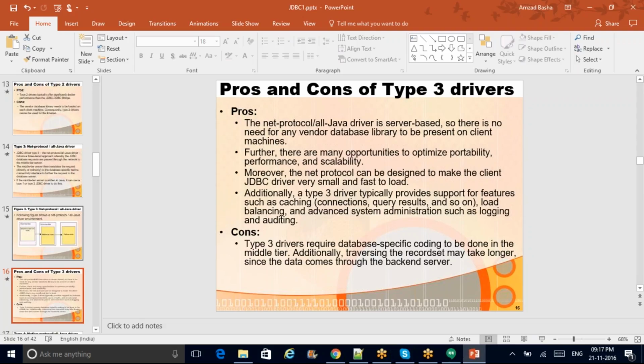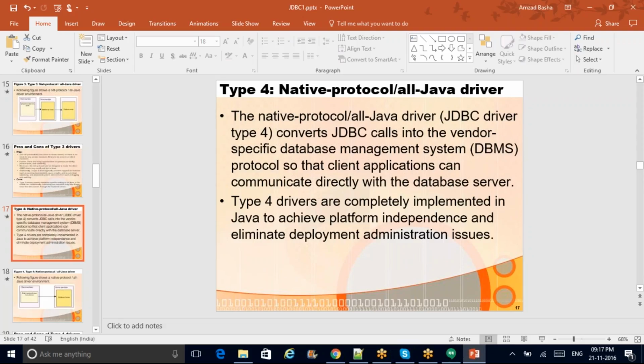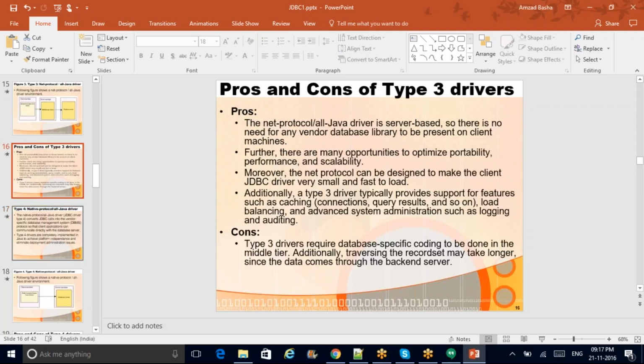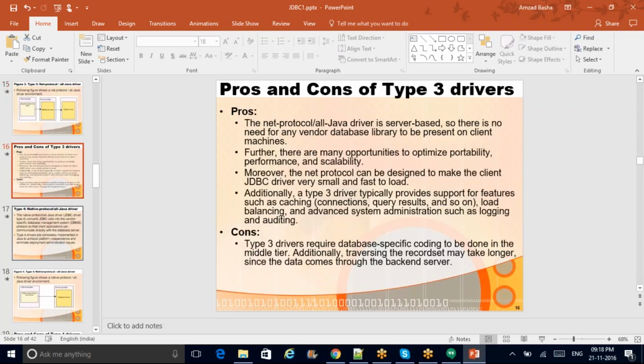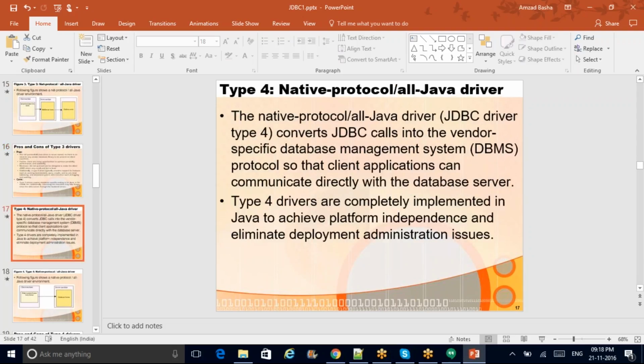But the thing is that since every call is passing through that middleware component and all, right? Even though that middleware component is sitting at the server end, it is going to consume more time, especially when you are going to deal with millions or billions of records. So in such situations, it is going to be a little tougher to provide better performance. So to get rid of all those disadvantages of your type 1, type 2, type 3 drivers, we go with the type 4 driver, which is to be considered as the all Java driver supporting the native protocol, right?